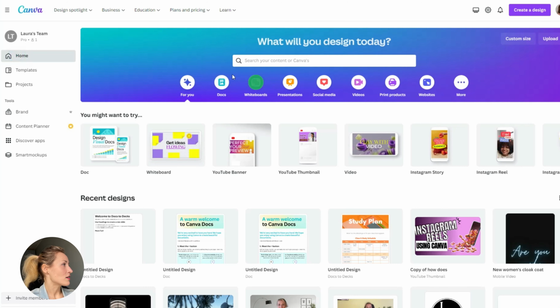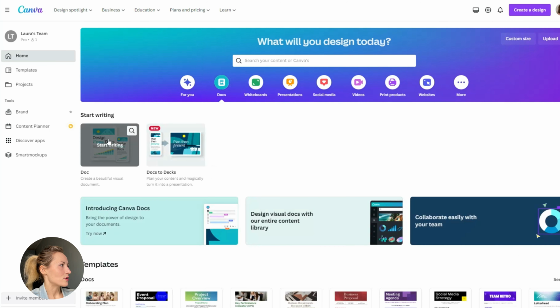Today we will continue exploring Canva, and to be more specific, let's check out Canva Documents. This is the place where you can create different kinds of documents like weekly planners, portfolios, strategic documents, and much more. We can find Canva Docs in our homepage banner over here, and let's start writing.